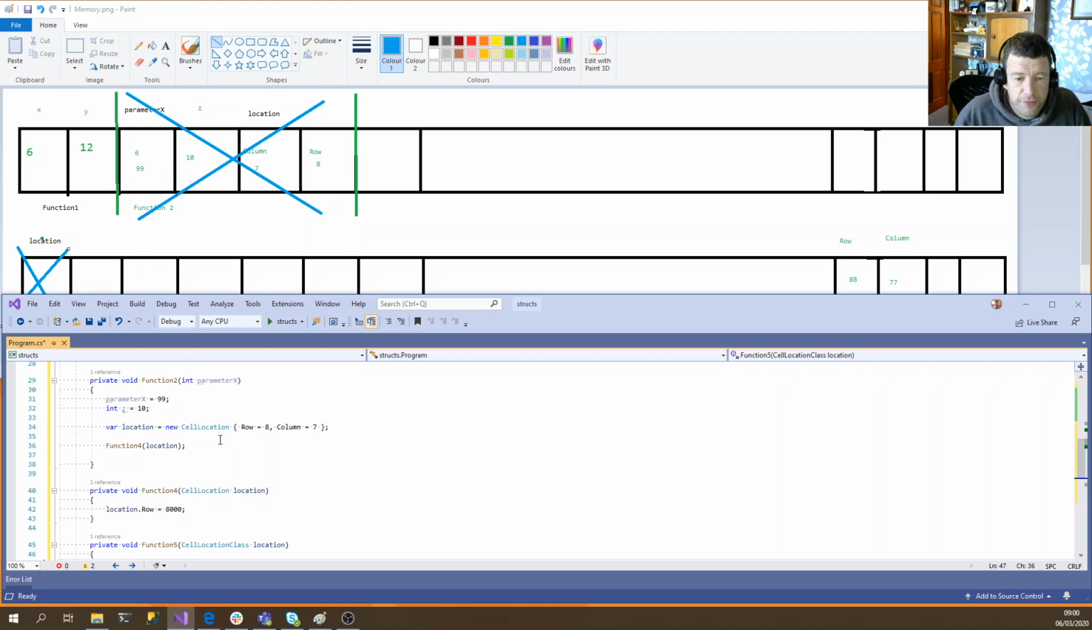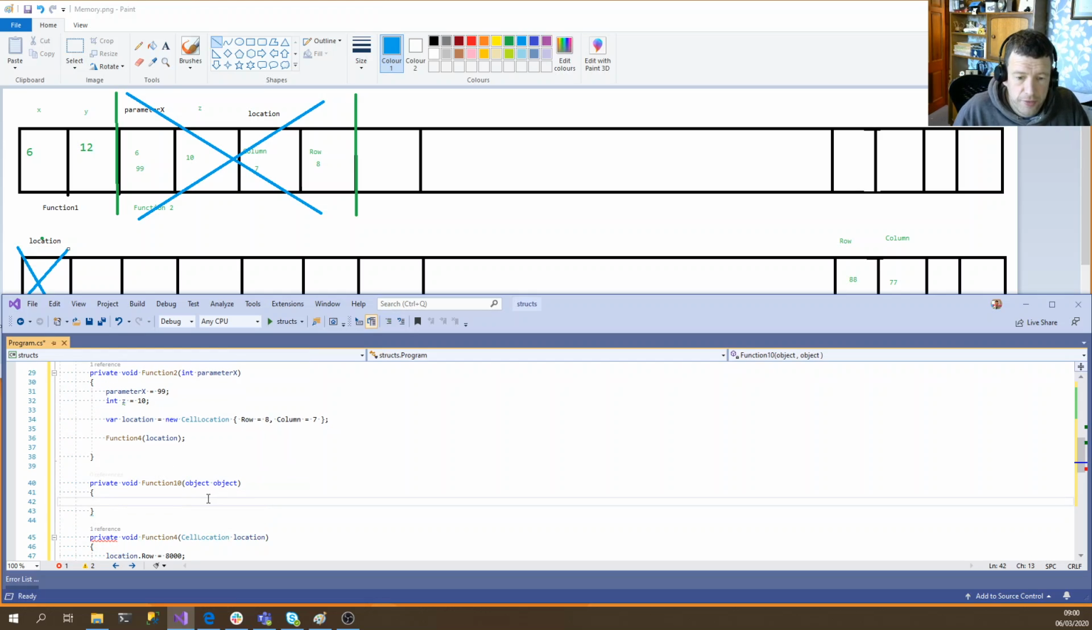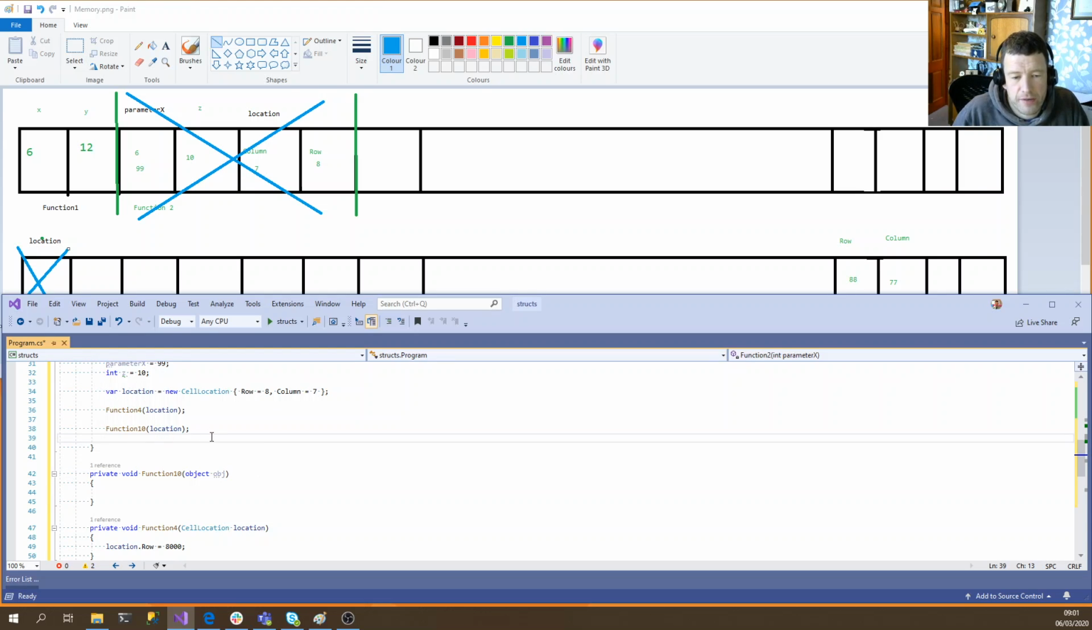And yeah, the final one is if you have a function that takes in an object. Everything in C# is based on the object type. So function 10. So we can quite happily call function 10 passing in our location, even though location isn't an object. So what happens in this case is it's called boxing, so it puts our structure inside a reference type and then puts that onto the heap. So that's a fairly expensive operation as well.